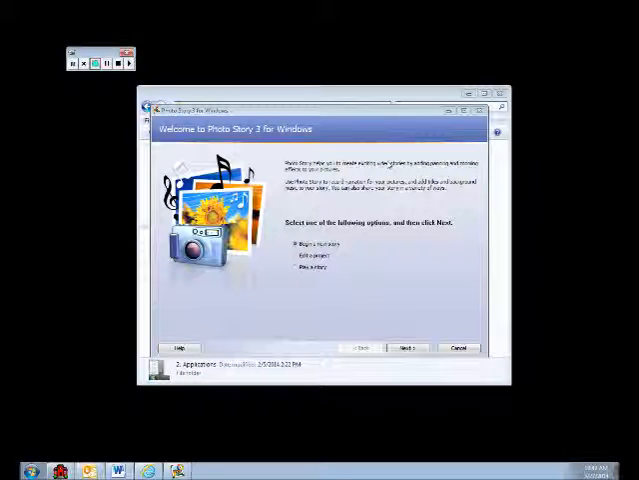This is a quick video on how to use Photo Story for Windows. Photo Story is actually pretty easy to use, and it helps you to create a video using photographs or images. You can also choose to narrate it if you want to tell people what's happening in the pictures, and you can also add music to it if you would like to.